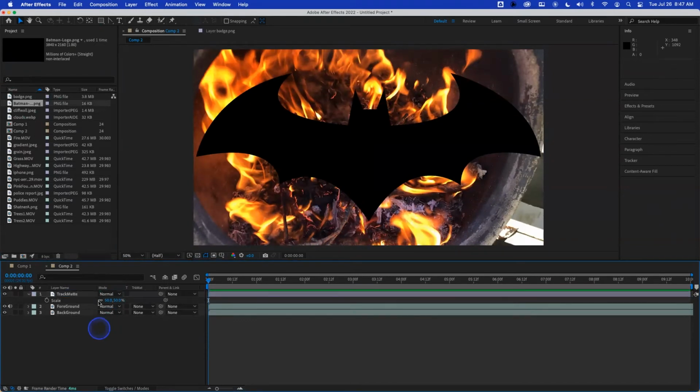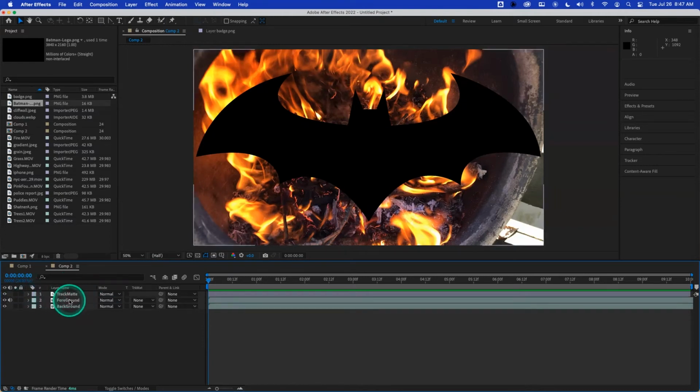So now I have the foreground and the background and Batman. This is Batman, fire in New York City. And now they're going to be foreground, background, track mat. And this is how a track mat works. What a track mat does is it cuts the foreground into the background using information about the track mat. It's a weird idea, but it works.